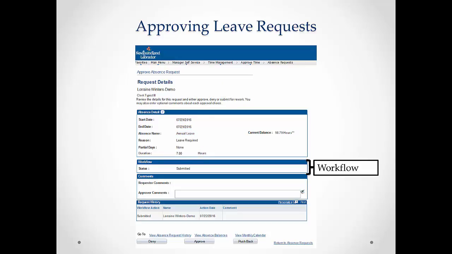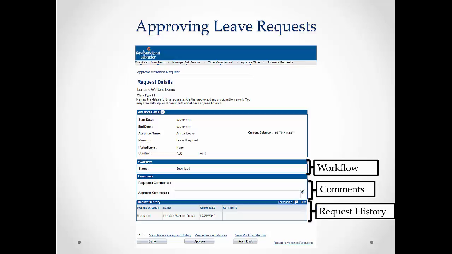In the workflow box, the status of the request is detailed. The comments section shows the comments entered by the employee. In this example, there are no employee comments. This section also has an approver comments field for you to add comments to the request before approving, denying, or pushing it back. The final section is the request history box, which provides a history of all actions for this request. In this example, the employee Lorraine submitted the request on July 22nd.